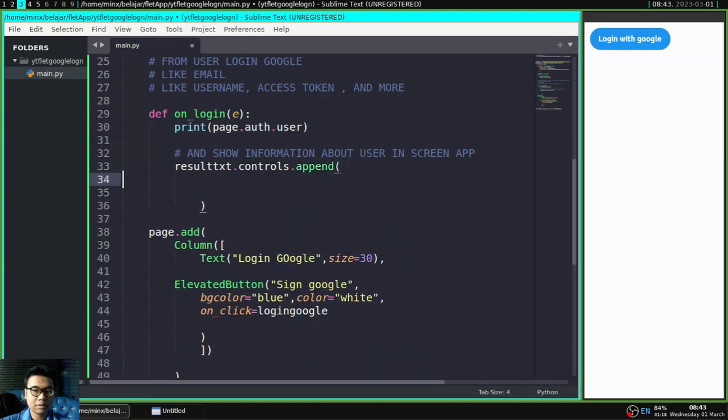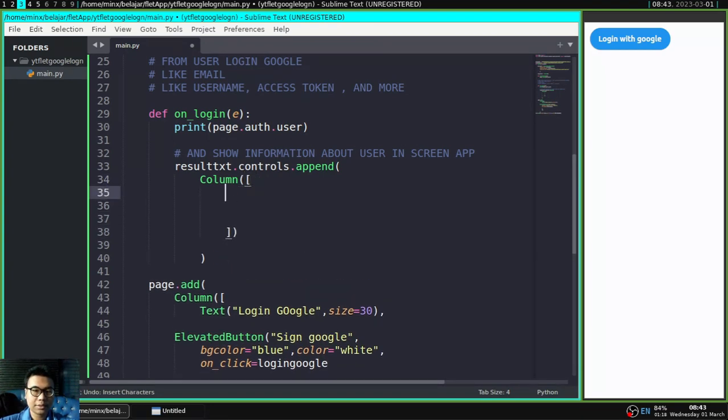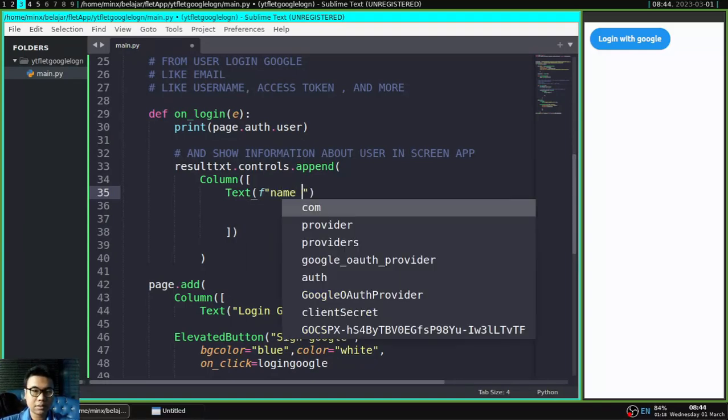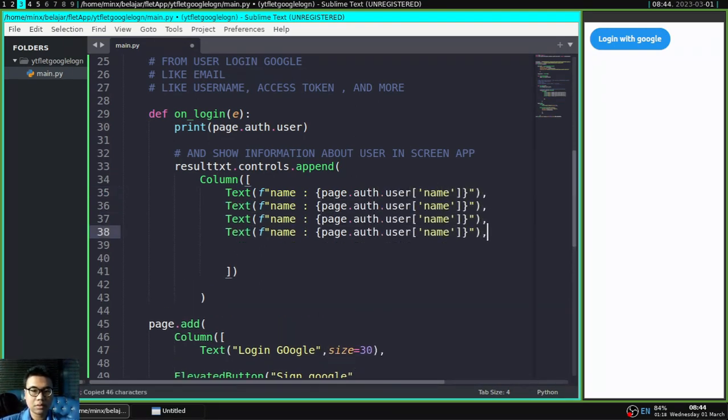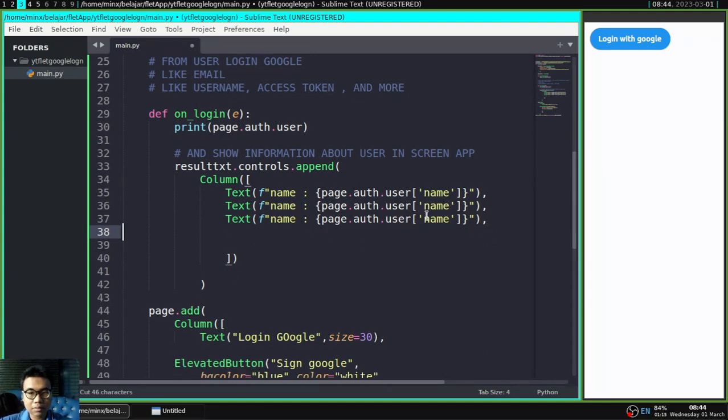And here, namely the listening process, after your Google login is successful, we will receive login information like username, email, access token, and user ID. So we will display all of them in a container so that you can see it. You can use the access token information for cases of making applications that require login.